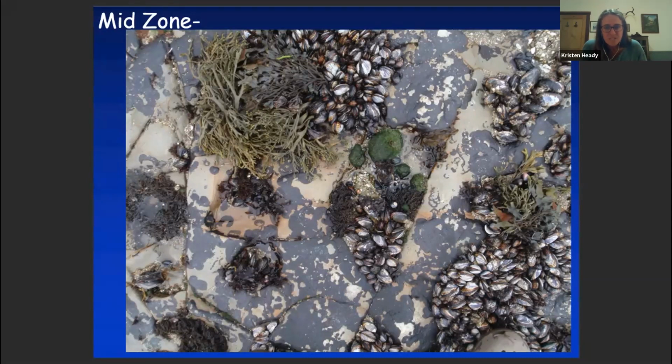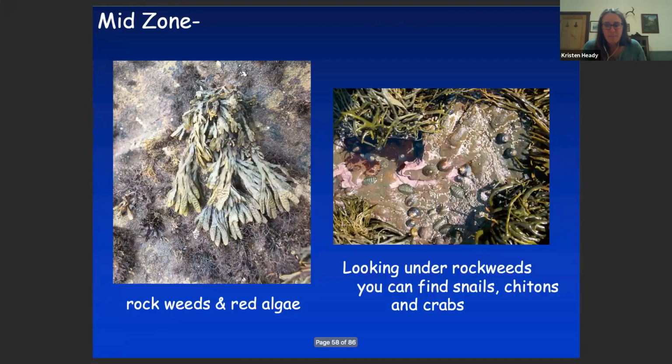I see mussels in this picture and green algae. It almost looks like moss. There are some rock weeds. And all of that stuff on the rocks that kind of looks like oil isn't oil. It's actually one of the life stages of algae. And so if you see that thick stuff growing on the rocks, it's actually algae and not oil.